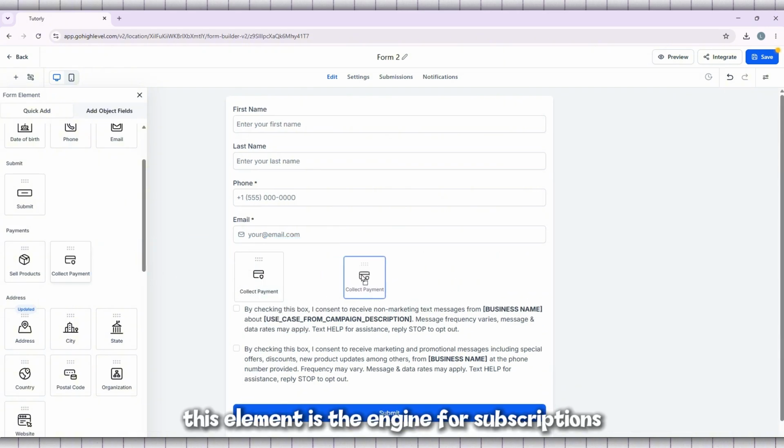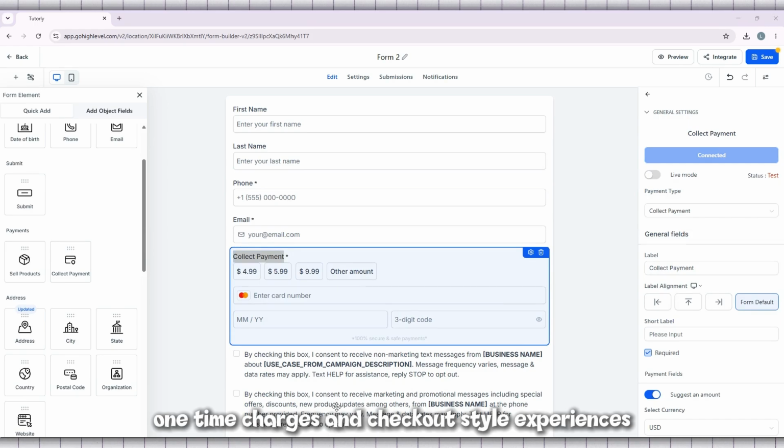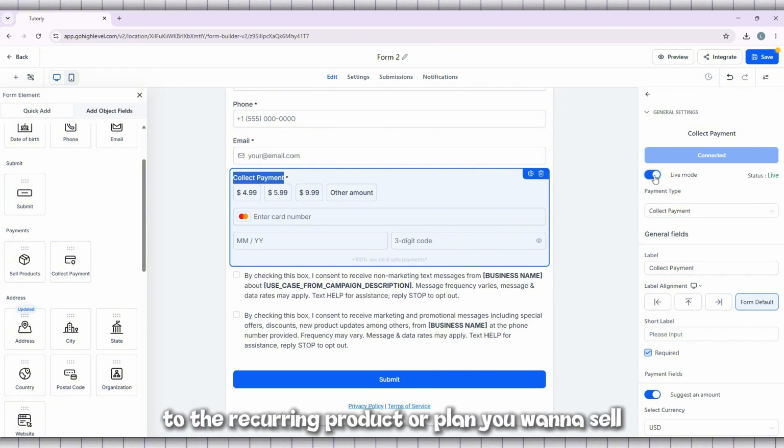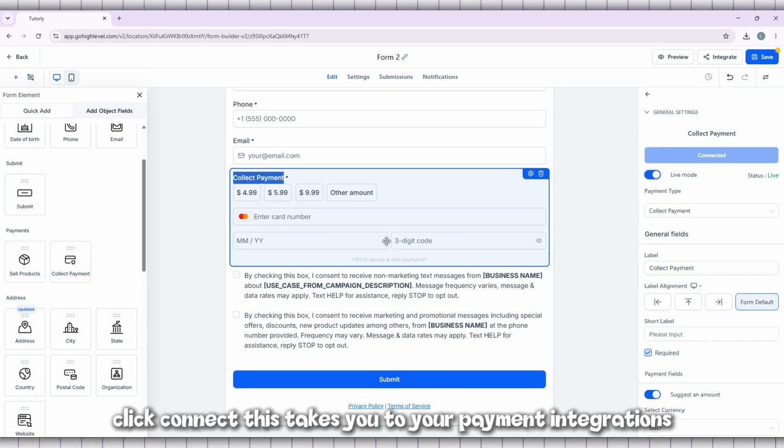This element is the engine for subscriptions, one-time charges, and checkout style experiences. For a subscription form, this is the most important part because it connects the customer's payment details to the recurring product or plan you want to sell. With the Collect Payment element selected, click Connect. This takes you to your payment integrations.